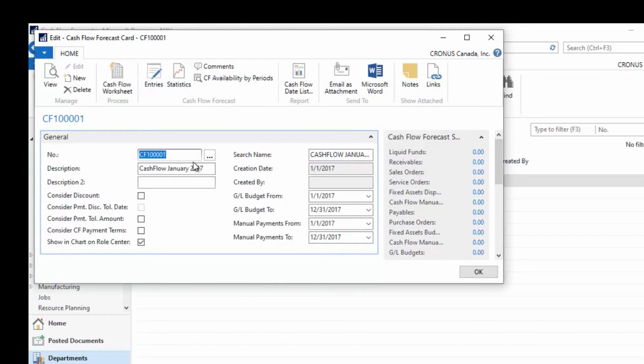And if we take a look at it, it has a name, and you can see that we have virtually nothing out here at the moment. And it has budgeting information, and I've checked this box that says show in chart on role center. So whatever I generate here can be used on that role center.